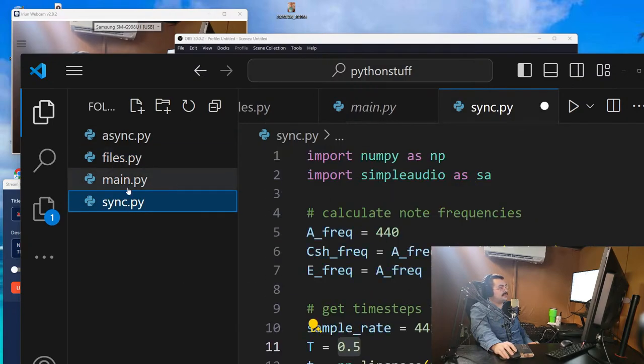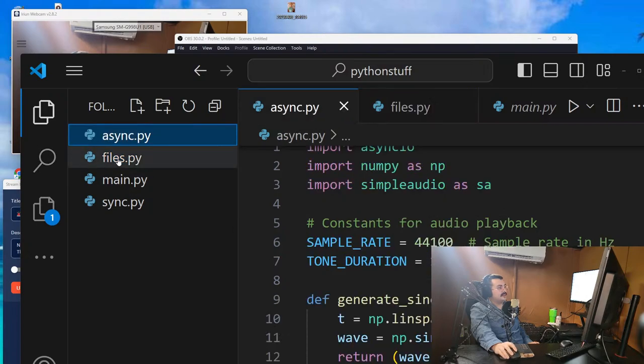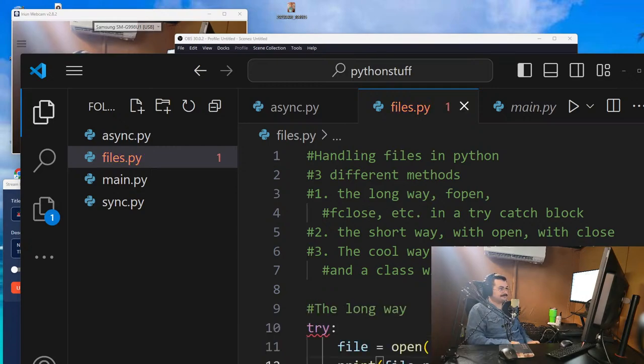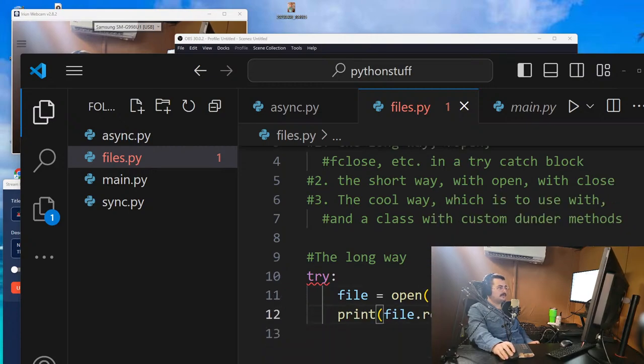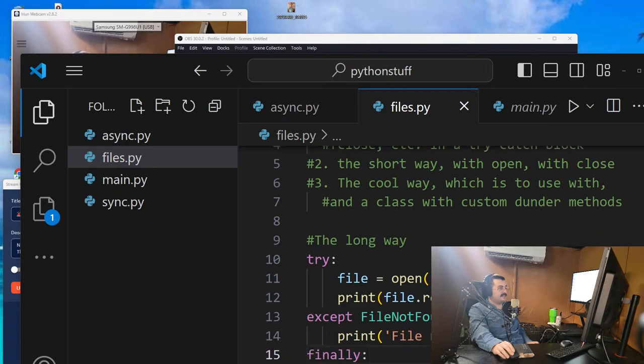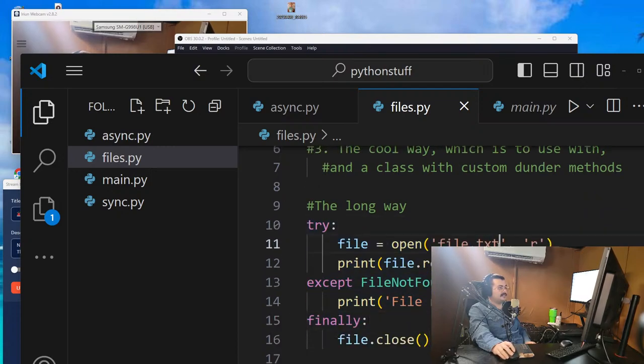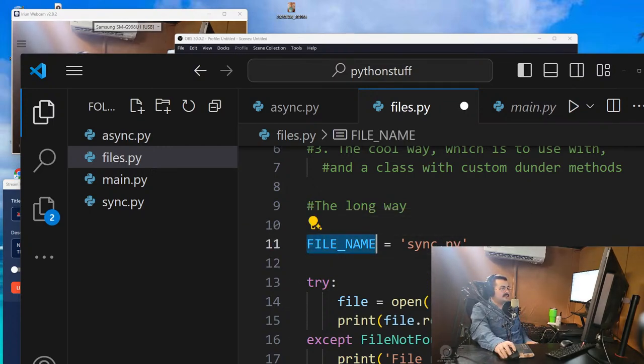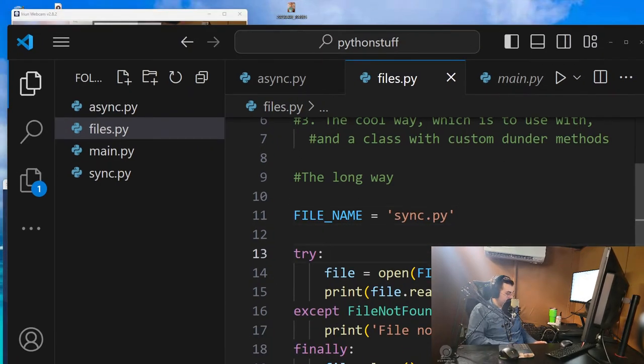Let's just print out the contents of this other Python file real quick. So, the long way. We'll try to open the file, and then we'll print not found, and then we'll do file.close, and we'll go ahead and define our file name up here so we don't have to keep doing that, as just this one right here, sync.py, just so that we can have a nice Python code to look at. And so this should print out the contents of that file.